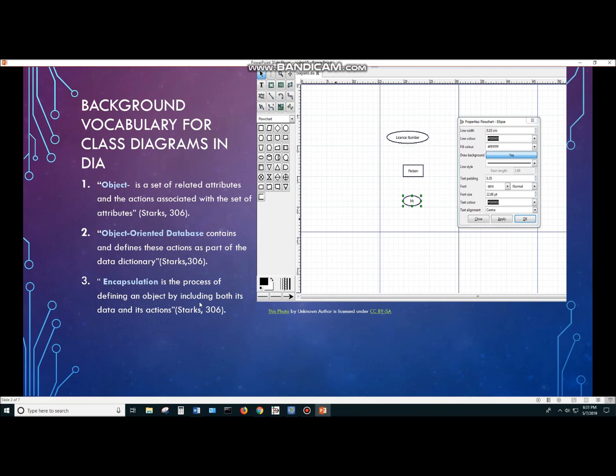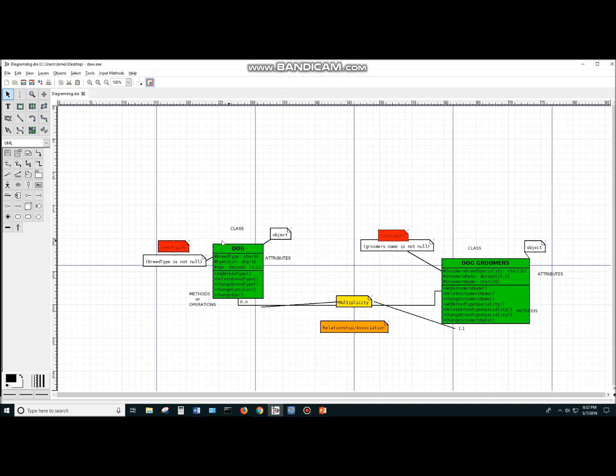You can see the process of encapsulation, which is basically defining an object by including both its data and its actions. Let me show you an example on this DIA diagram. The rectangle here is called a class. The object of this class is dog, and you can take a look at the attributes and the actions below this horizontal line. Having the actions and the attributes together is the process of encapsulation.